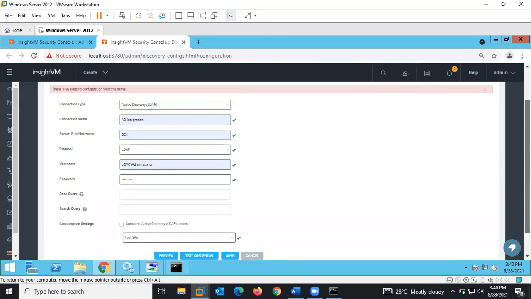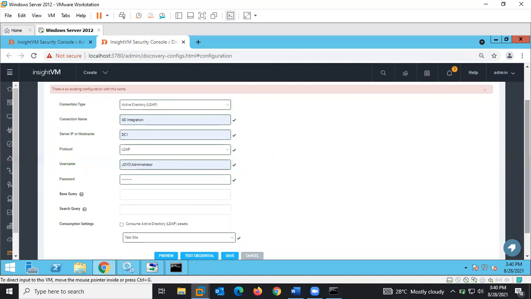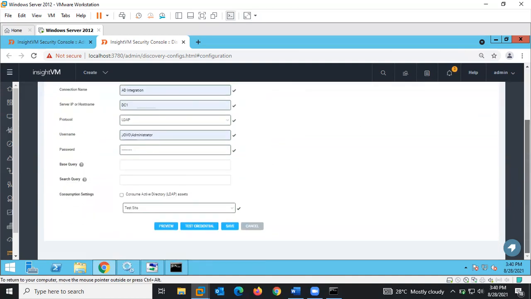So guys, apart from the Active Directory, we can also integrate with our DHCP server. You can see we can integrate with McAfee ePolicy Orchestrator to gather assets, for example, on the McAfee platform. You can integrate with Exchange ActiveSync, AWS Asset Sync, then Microsoft Azure, VMware vSphere, and Office 365 to pull assets. So that is what we do under that integration.